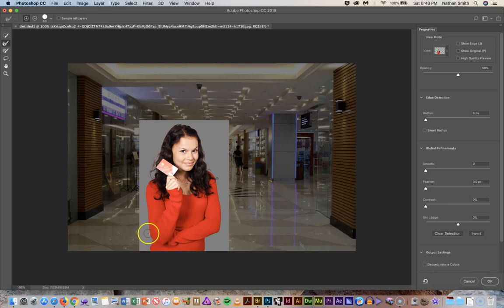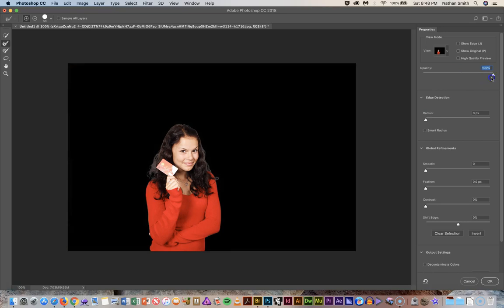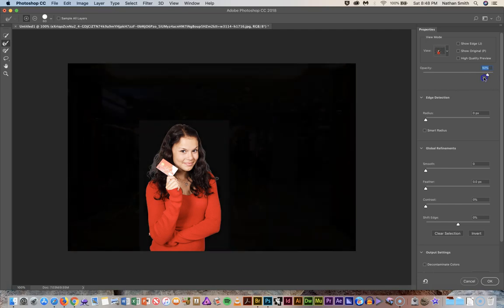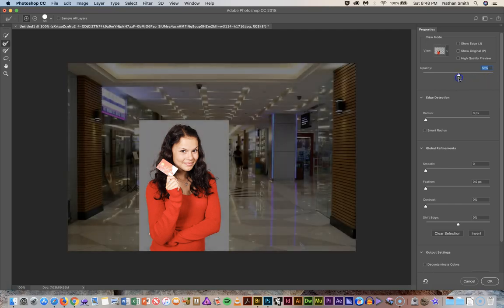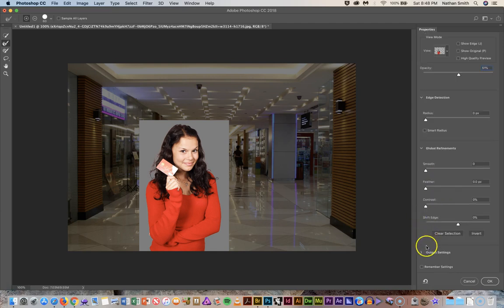And it looks like those are her fingers poking out there, so we don't want to remove those. Let's come over here and we can take that opacity up just to kind of see what we've got there, and that looks pretty good. I'm going to come down, and in the output settings here, if it's closed, you just need to click on that arrow.